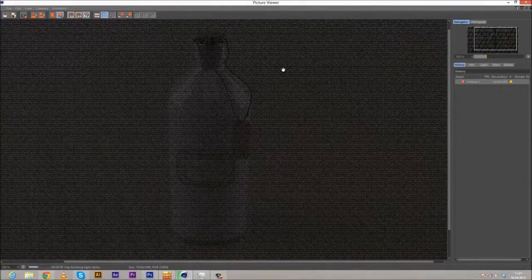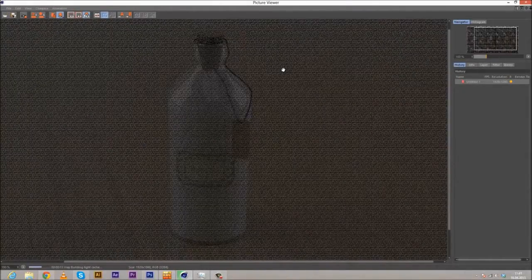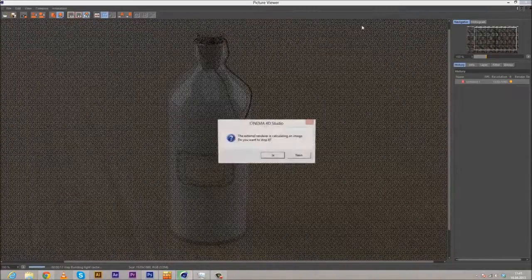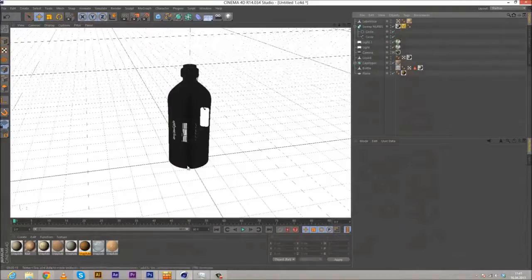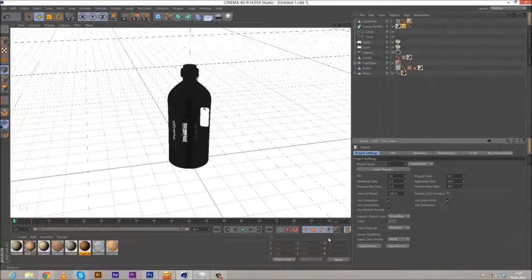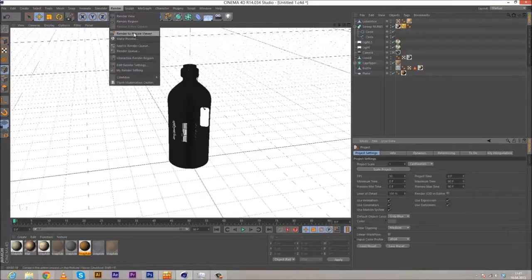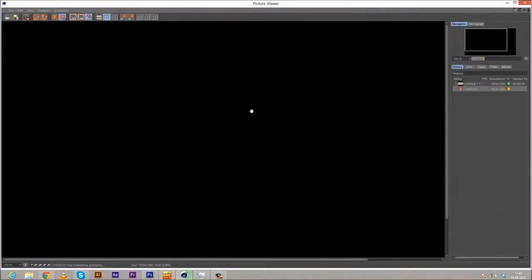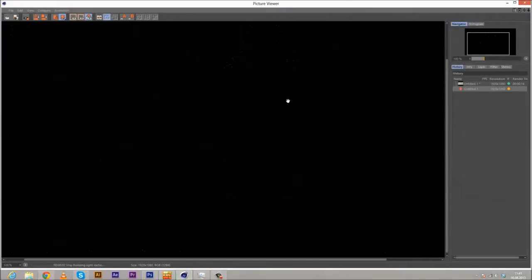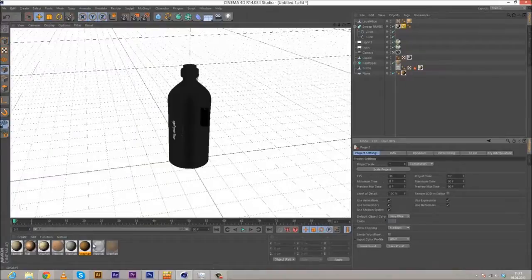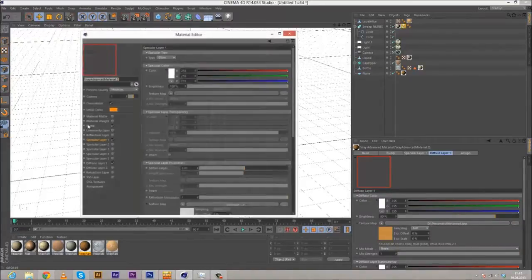You can skip this part if you want to. Oh, I think I didn't disable linear workflow. Let's click on Ctrl D and tick off linear workflow, so we get the same result when we go to render to picture viewer. And sorry for that, I think I also want to render out some alpha channels, I don't know if I will really use them, but I will show you how you can use them.